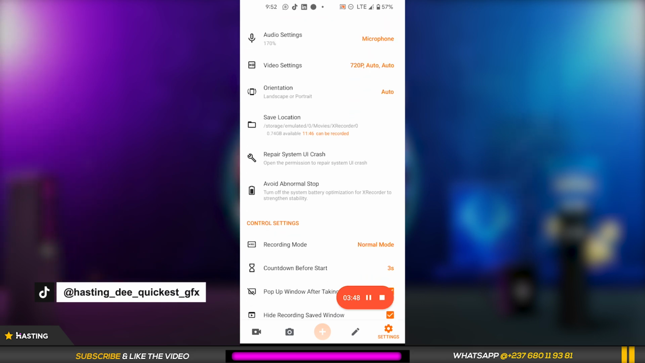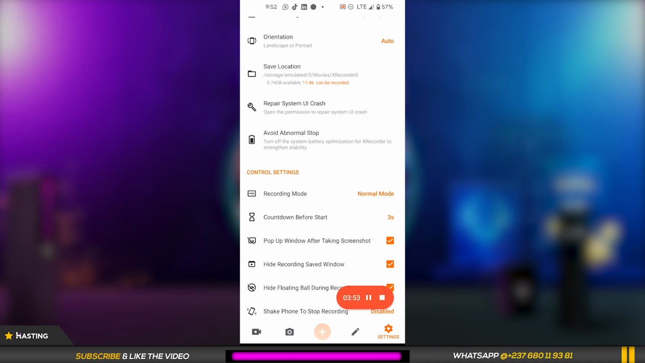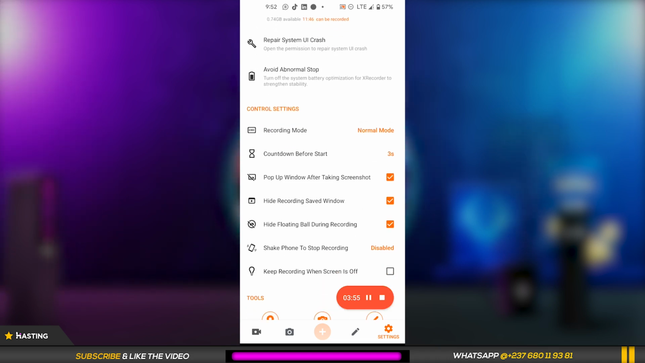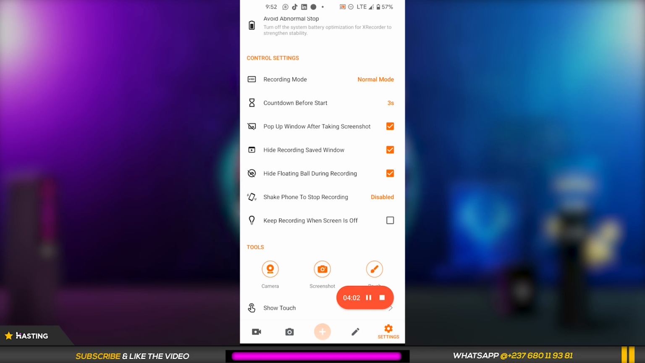All right. So save location, that's it over here. And we have other things over here. So recording mode, mine is on normal mode. Countdown before start, it means that mine counts 3 seconds before it starts recording. All right. So pop-up window after taking screenshot. We have other things over here. Hide recording save window. Okay. Hide floating ball. Actually, there's always a floating ball over here if you're using this recorder. But if you tap on hide, it's going to hide it when you're recording.